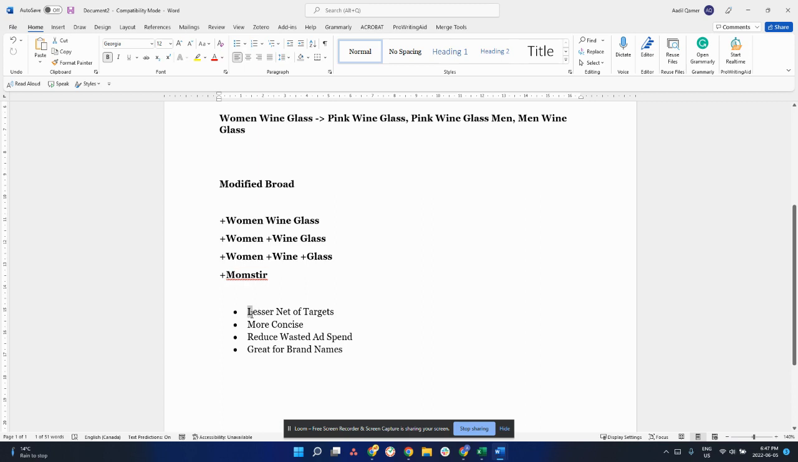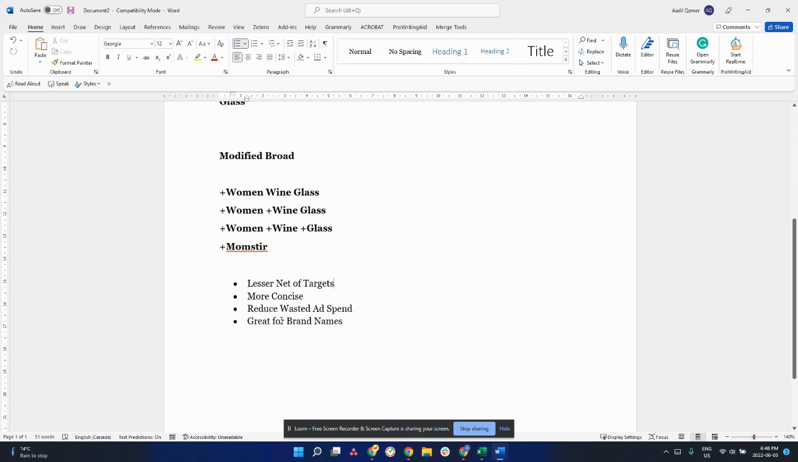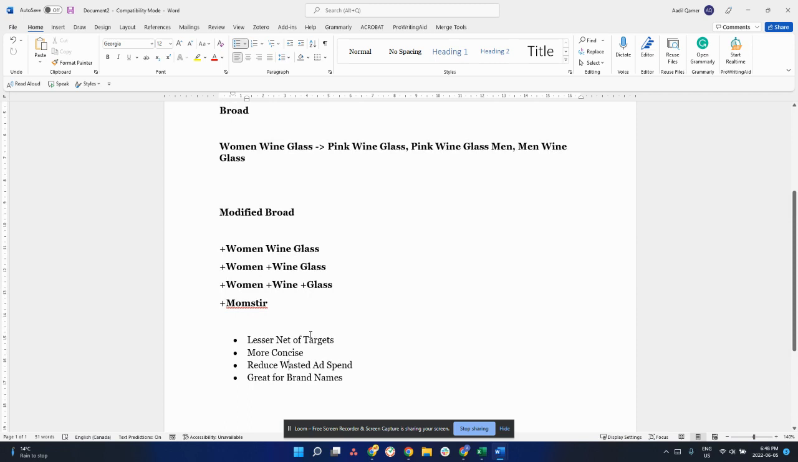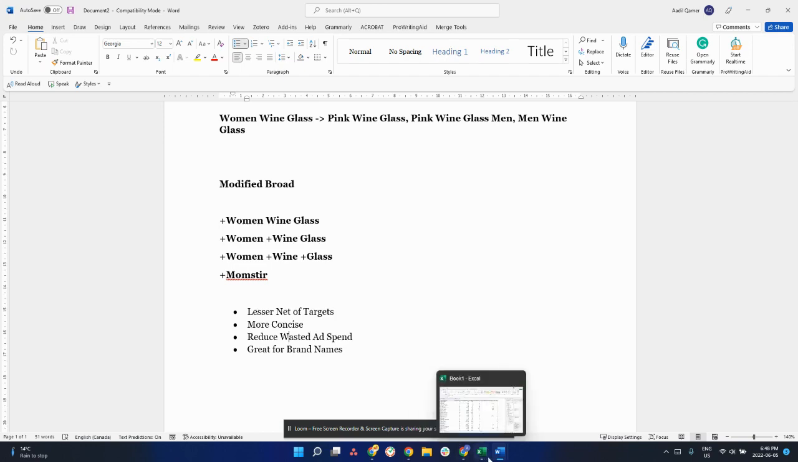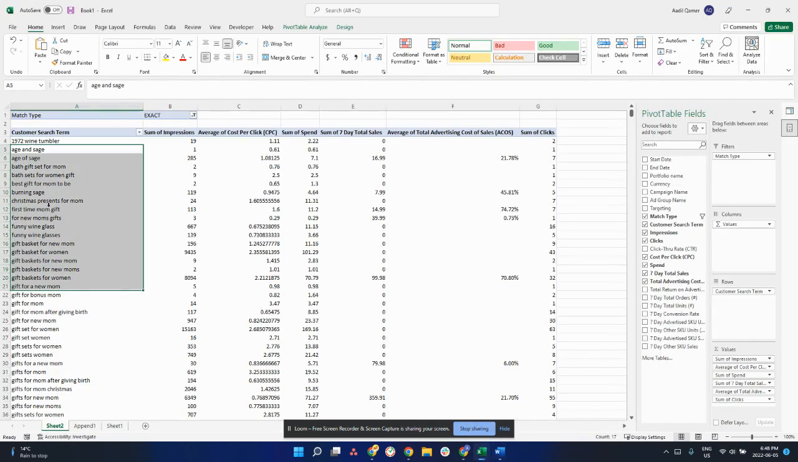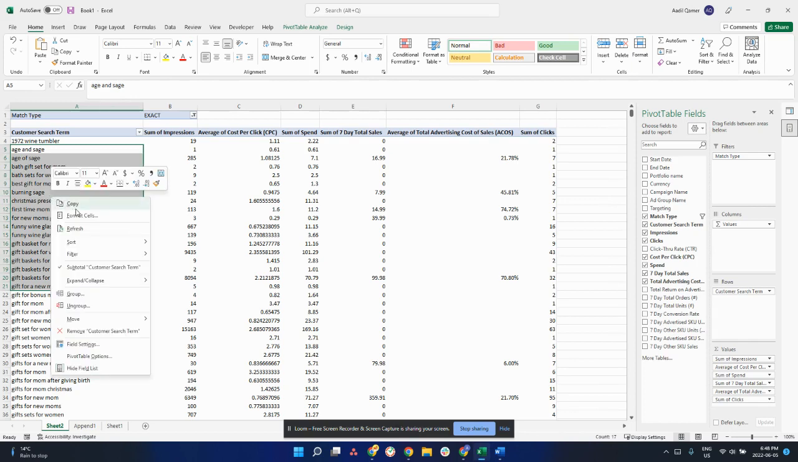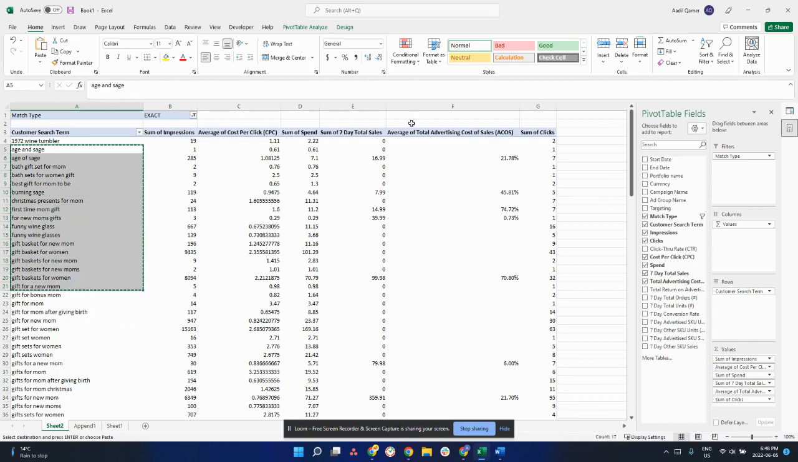So what's the point of this? We have a lesser net of targets. Okay, so we're not targeting a whole bunch of irrelevant terms. So this is obviously more concise, and this helps to reduce wasted ad spend, and it's great for branding. So we have seen great results with this, but this is a lesser known type of match type. So that's why we wanted to discuss it today. Okay, so let me give you an example. So let's say these are search terms, right? These are basically customer search terms that we're just going to copy.